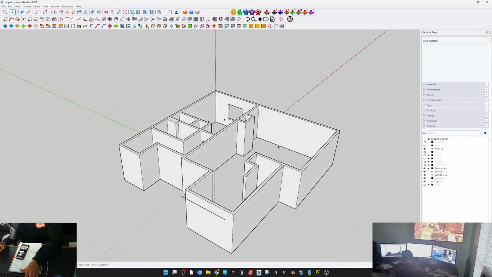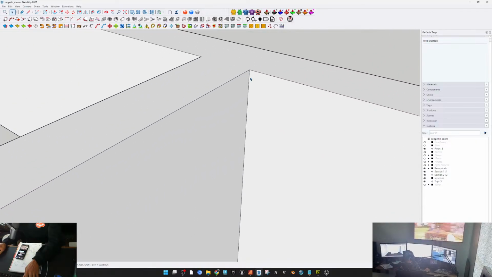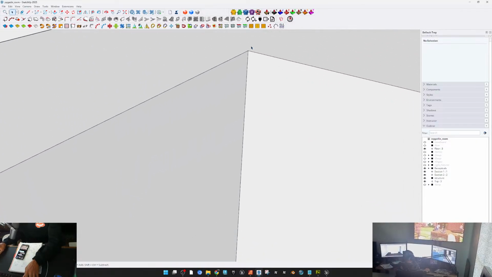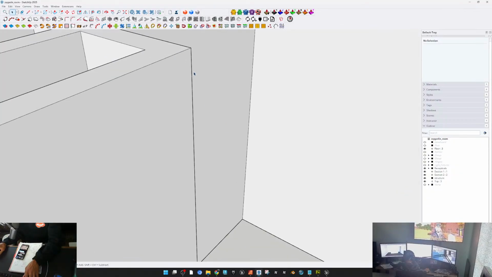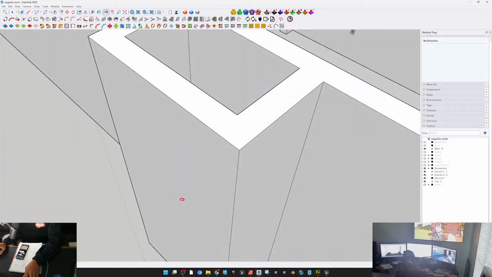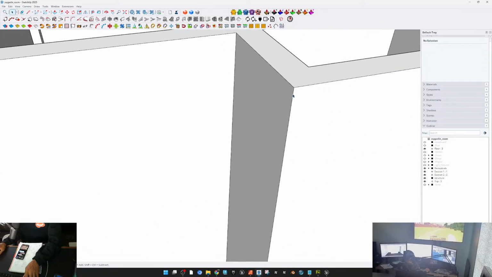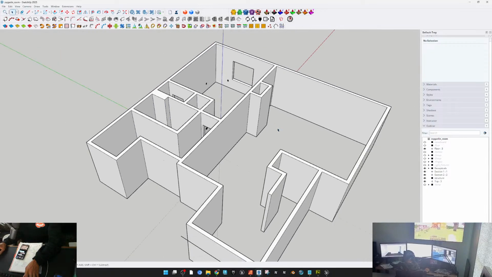I would wait until the entire house, all the floors, are done before I start rounding any of my corners. Because having these 90-degree corners is not good for architectural visualization. And in real life, these corners aren't going to be perfectly sharp either. So I wait until the entire floor plan is created.